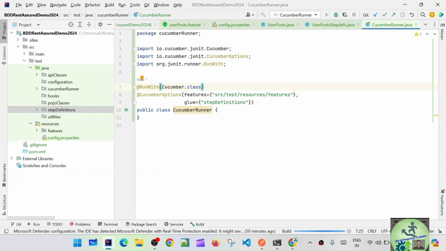It's taking a bit longer to build, because this is the first time, right? So it will take a little more time to build.